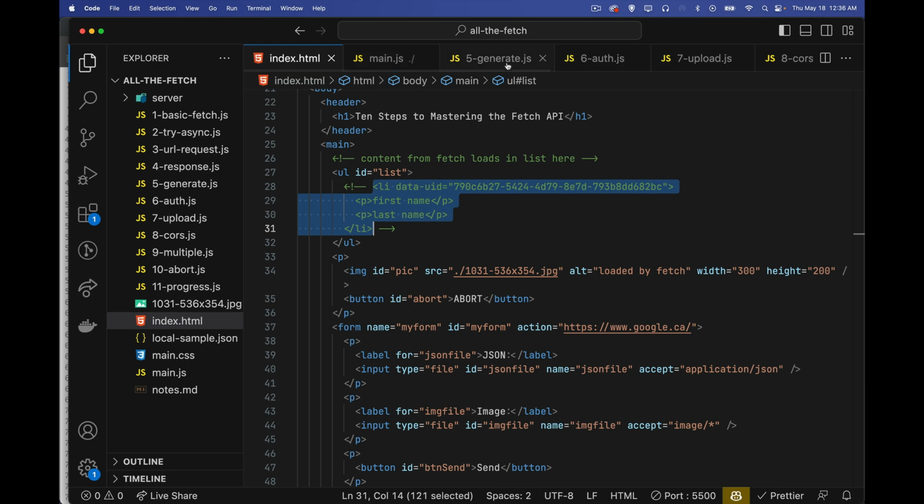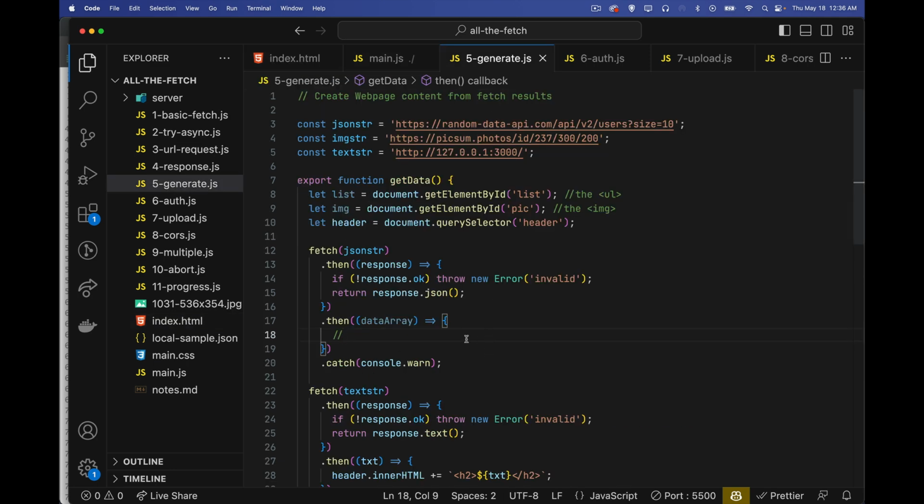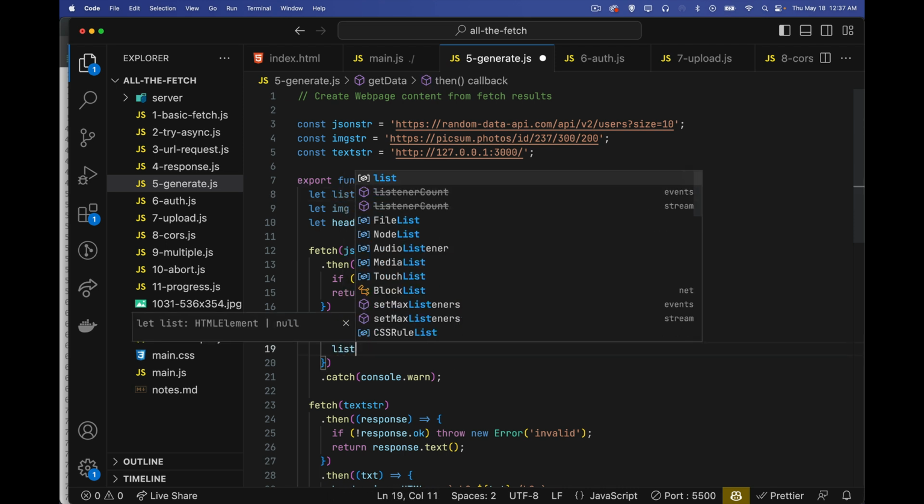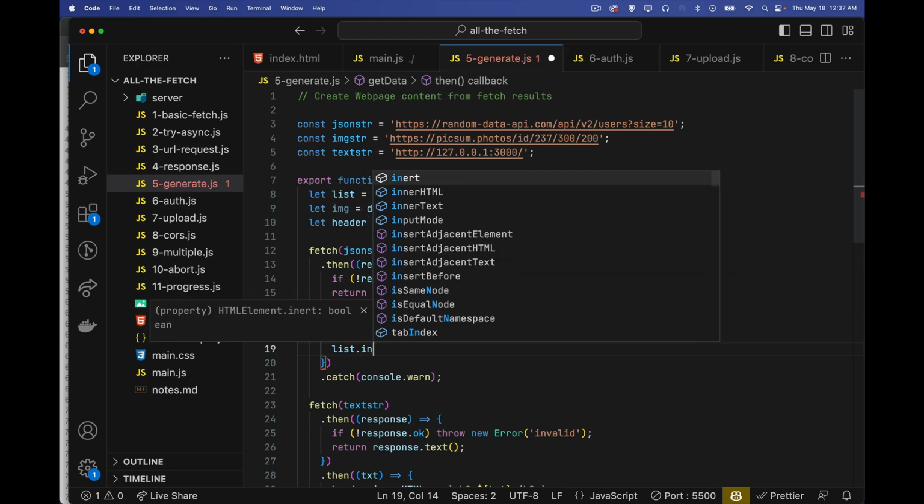Now, there are many ways that you can create the content inside there. We can call create element, create document fragment. There's a whole bunch of different things that you can do to actually create the content. My preferred approach is this. Here's my UL. This is the list variable. So list.innerHTML.